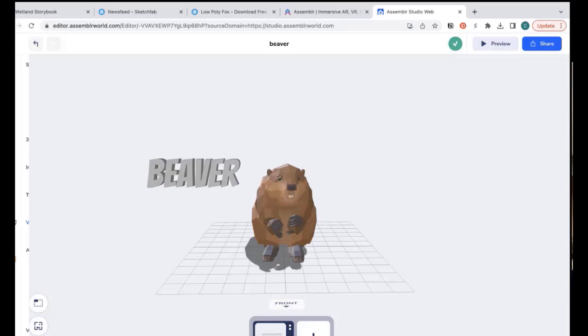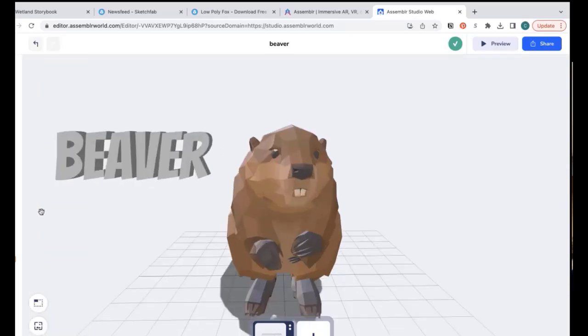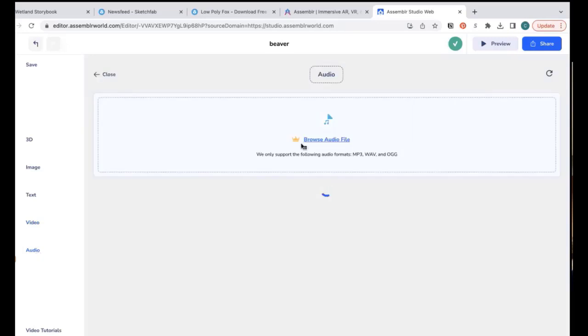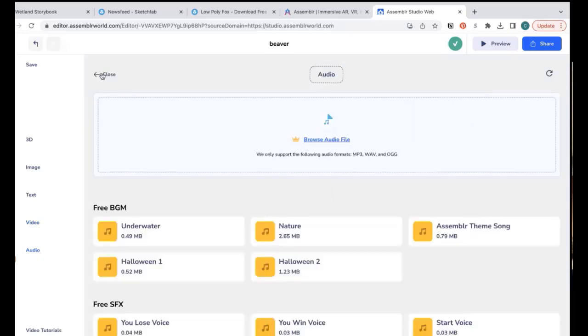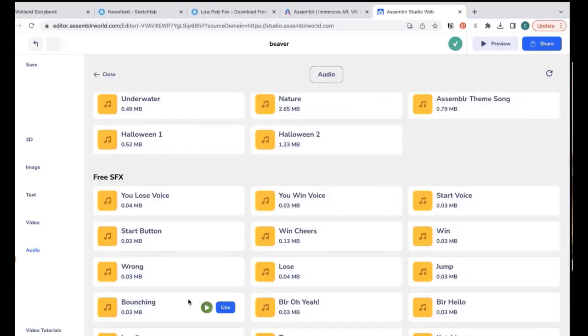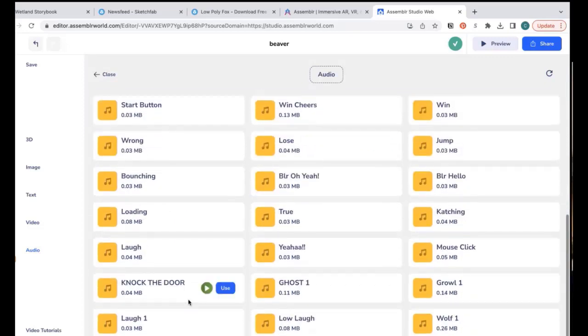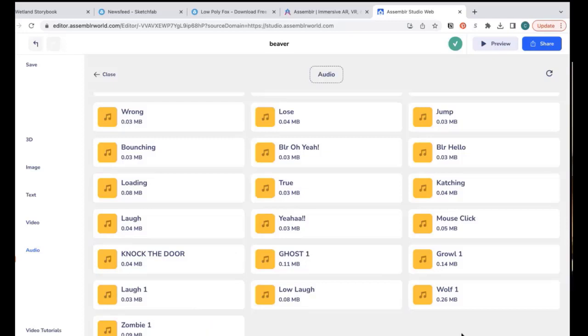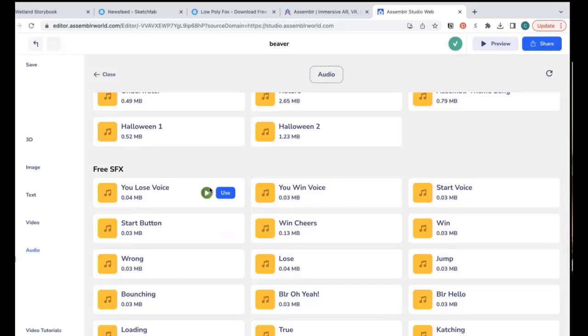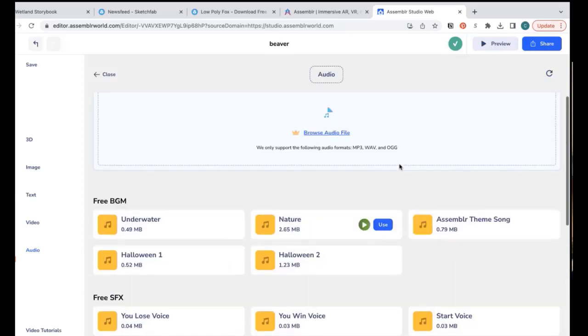And after you're done with all the embedded things, you can also add videos to it and audio voiceover to it. But for the free version, you can only use some cute jump musics or the win or lose voice.